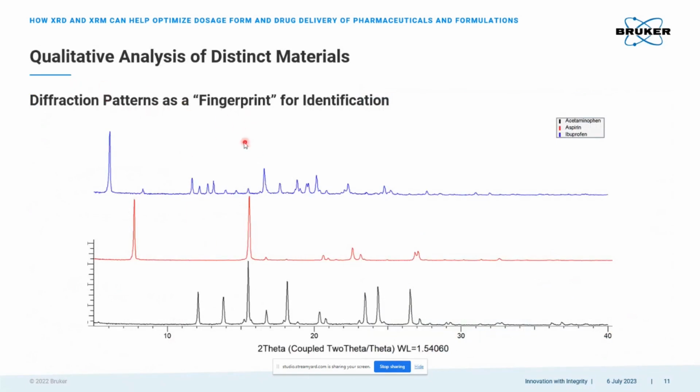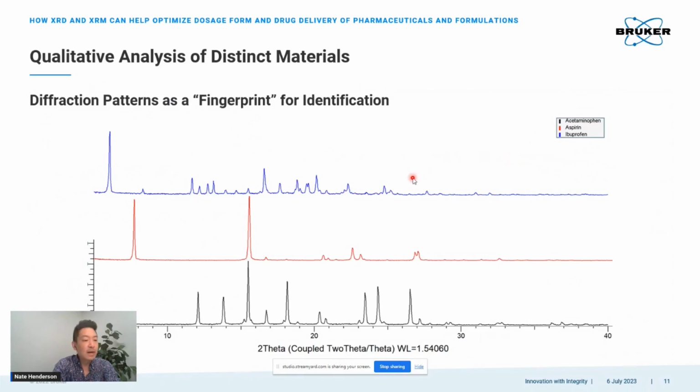So qualitative analysis, here we have 3 over-the-counter pain relievers. So this is acetaminophen or paracetamol, depending on where you are in the world, aspirin and ibuprofen. So without knowing anything else about them, I can see that they are different diffraction patterns collected from a diffraction experiment. So I know that they're different materials. So sometimes that can be enough of an experiment to say, is this the same or are these different?